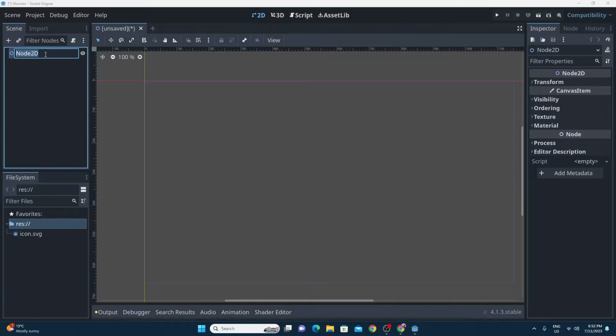So I'm going to make a 2D scene that inherits from Node2D. And I'm just going to call this game, and I'll keep this all lowercase. So this is going to be the main game where we're going to put stuff. But I'm hoping that this isn't your first effort at making a Godot game. So I'm going to save this scene.